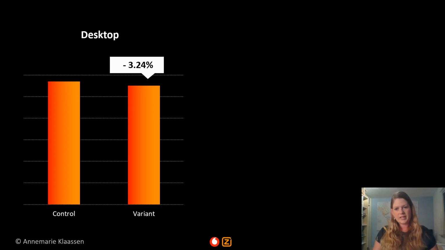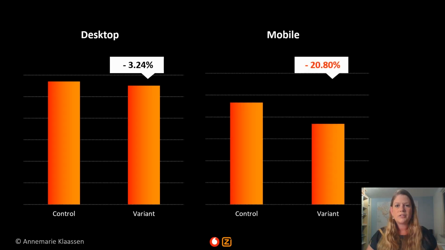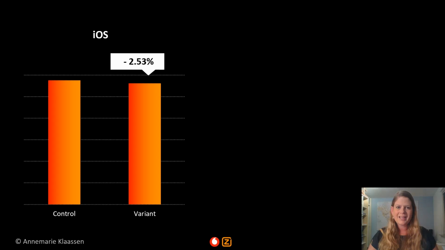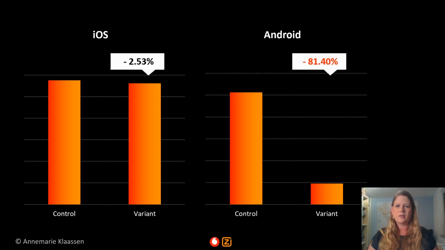So we did a split of the results based on device, and on desktop no alarming drop was notable. This could still be due to chance, but the drop on mobile was actually more than 20%. So that was already a big sign that there's probably something going on here, but still it could be that what we're testing is actually not going to work on mobile. But we found it suspicious, so we dove even deeper and looked at operating system. And this was a clear alarm bell, because iOS users didn't experience any trouble in the variant, but for Android users, something was clearly wrong. We noticed a drop of more than 80% for that group.